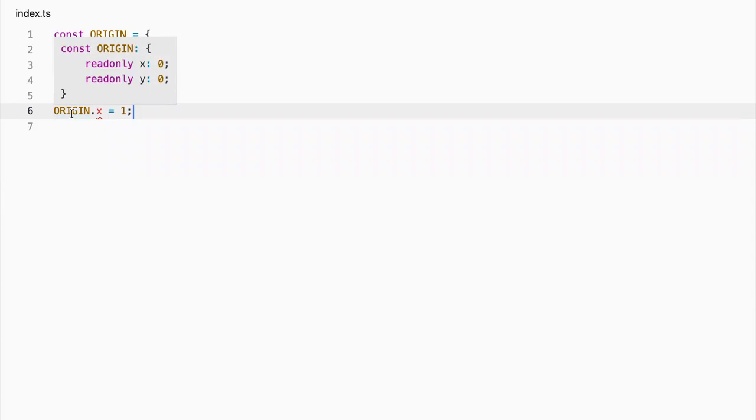Also notice that both of our properties do not have the type number. Both x and y have the numeric literal type 0, and this means that they can only contain the value 0, rather than any arbitrary number. When we use a const assertion, TypeScript will not widen our literal types. This means we are not going from the value 0 to the type number. Instead, TypeScript is inferring the most specific type possible, and in this case, that is the numeric literal type 0 for both of our properties.